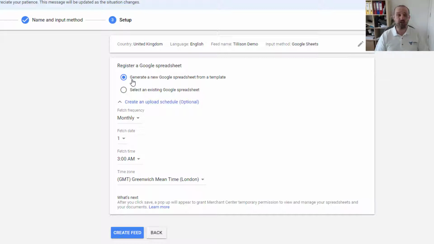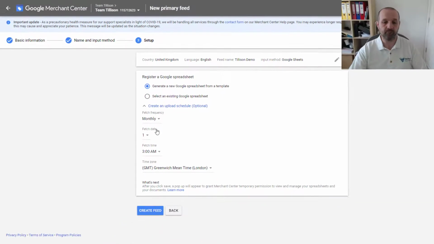So just as an aside, you can manually fetch this data as well. What I would generally say is you probably want to set this to daily later on, once this is configured and it's working and your data is in there as correct. But it's up to you. Generally, I do daily. And then if you're updating your Google Sheet, it will pick up those changes at 3 a.m. and your new data will be live the next day.